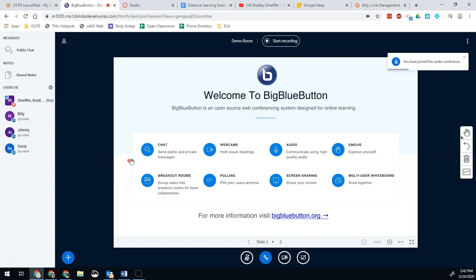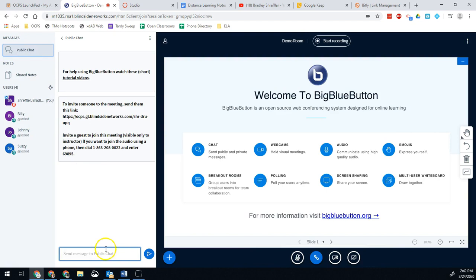So that is how you use breakout rooms, which are pretty cool. They're a great way to let students work and collaborate in small groups while you still have the ability to check in on them and see what they're discussing.